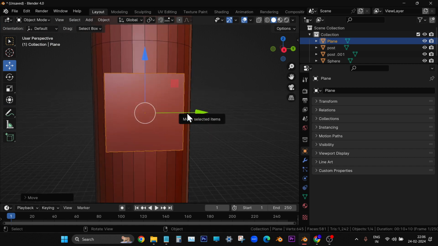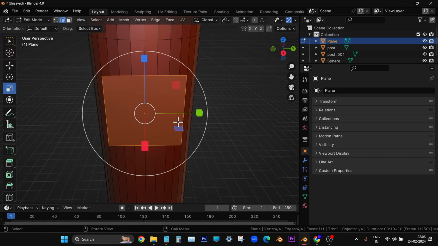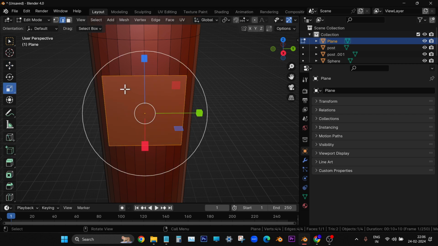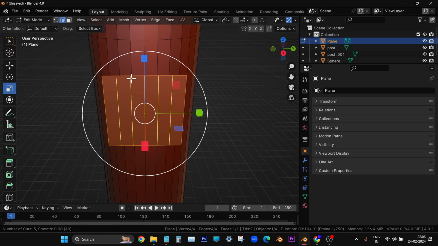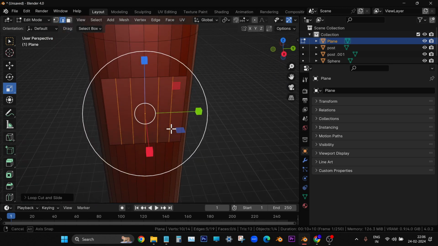Now what I'm going to do is add vertical loop cuts. Control R, and I have selected the plane I recently created. Going into edit mode, pressing Control R and adding vertical loops, vertical cuts. Okay, I have added five cuts. Right, this is okay for me.